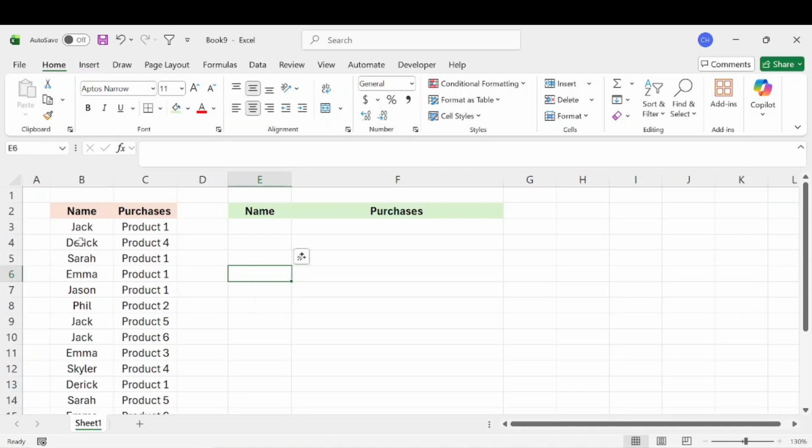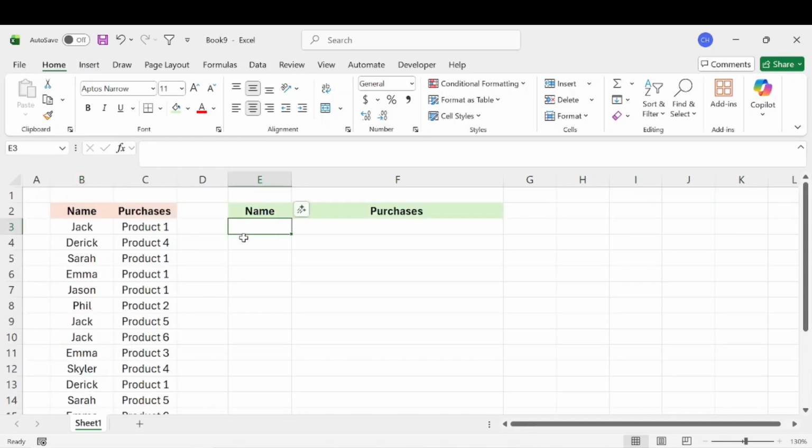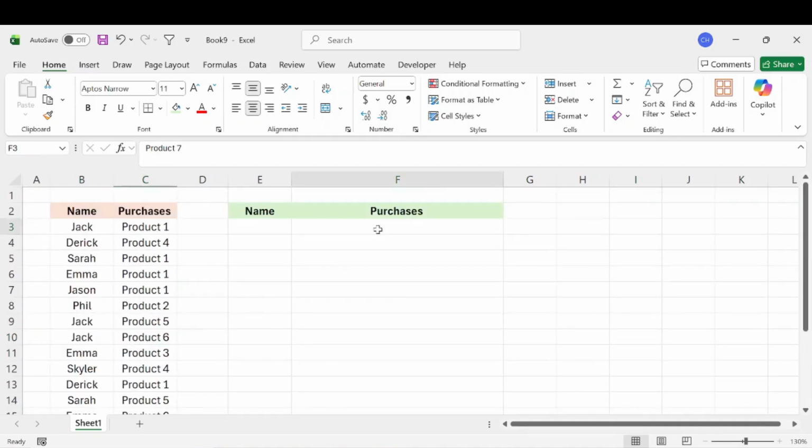Now in these columns here, we want to display each individual customer's name. As you can see here, we have some repeats, like we see Jack here 3 times, actually 5 times. So we just want his name to be displayed once, and then we want all of the purchases that he's made combined into one cell here. So for Jack, we want it to say that he purchased product 1, product 5, 6, 8, and 7, all in this one cell, rather than multiple cells.